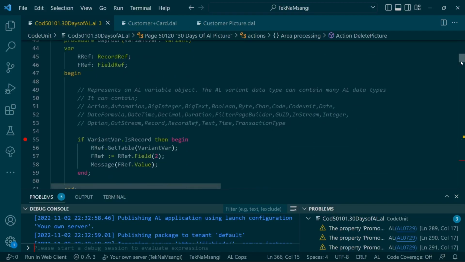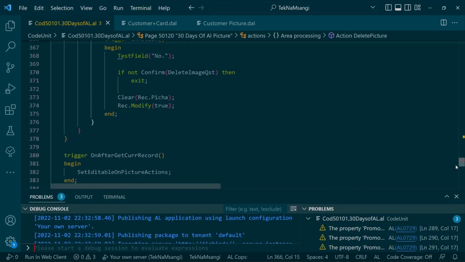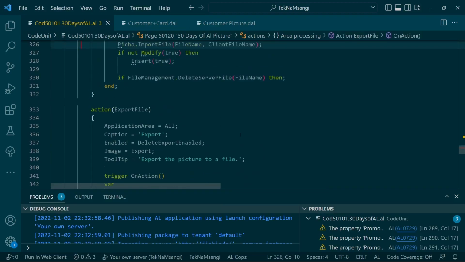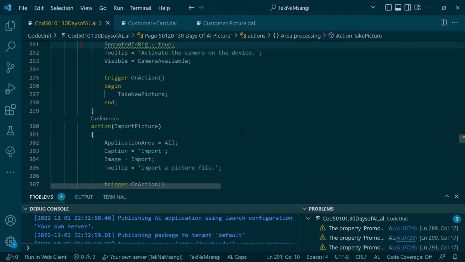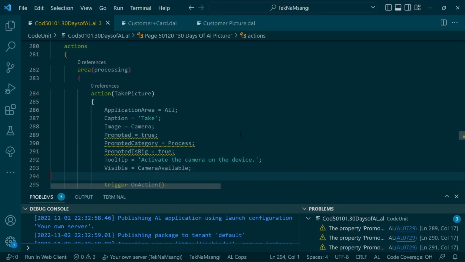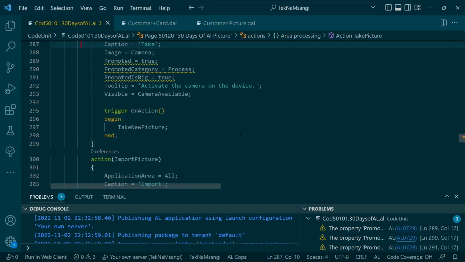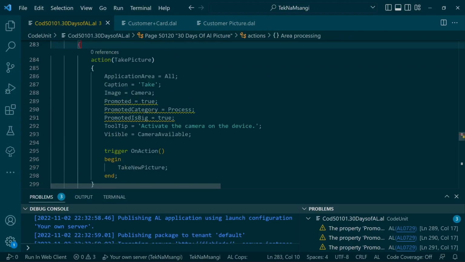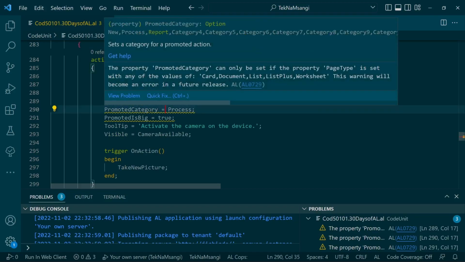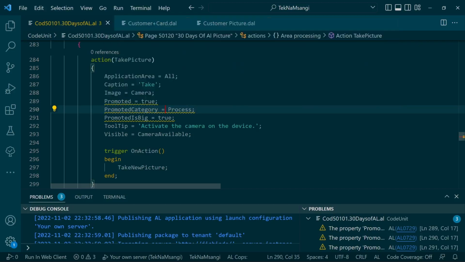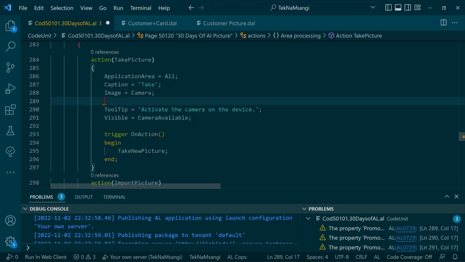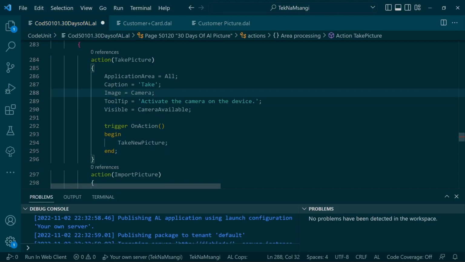Now let's move to the details, a little bit of the detail about this page. So, before we start with the image, it confirms if you have this caption. It is not displayed by default, but it will be displayed based on, okay, these are the three warnings, just saying can only be set if the property of page type is set to card. It will become an error in the future, so we can as well just remove it.